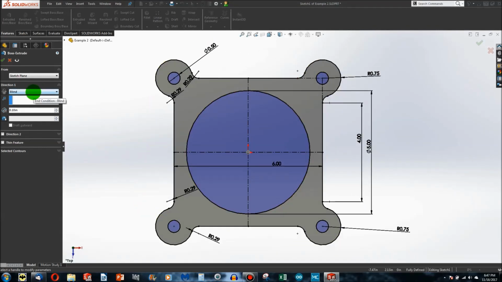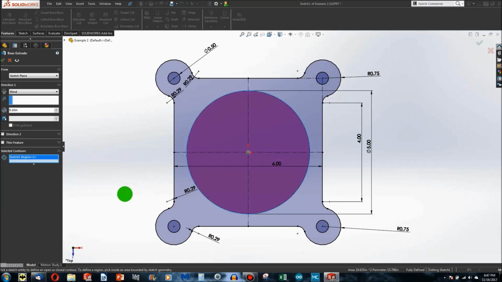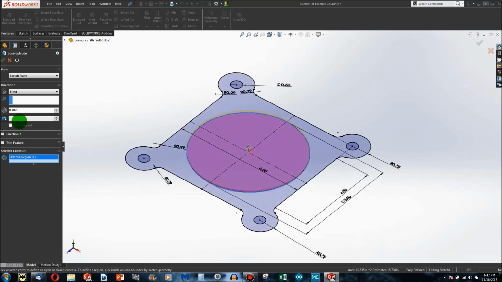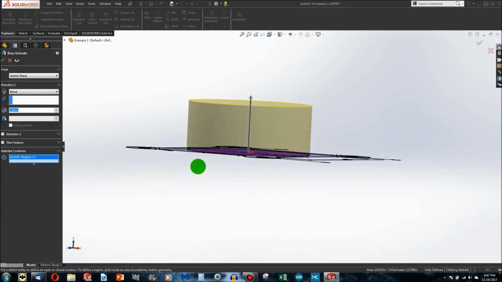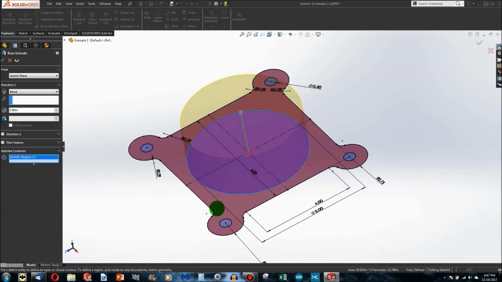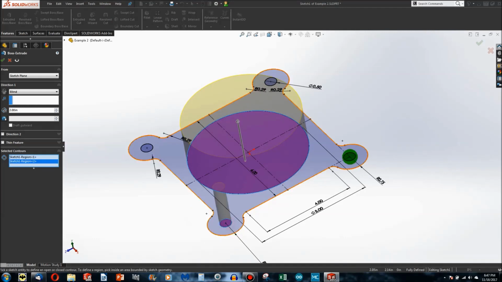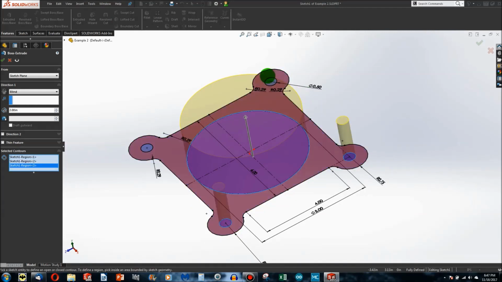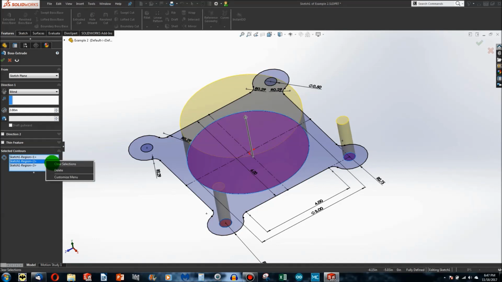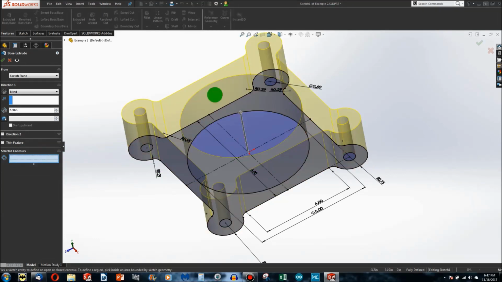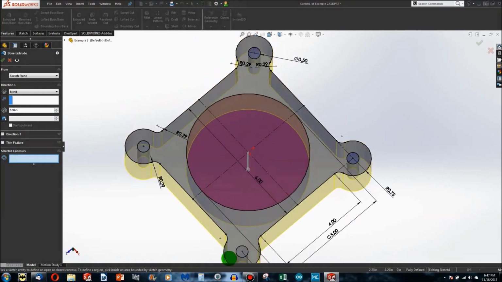I can go to selected contours and say nope, I want to do just this, and it will extrude just that hole, and the rest of the sketch will be irrelevant. Or I can choose these if I wanted to. So I can choose whatever contours I want to extrude. Of course I intended for it to be this.